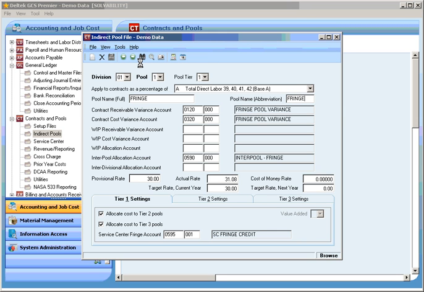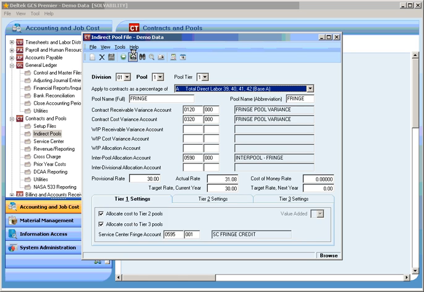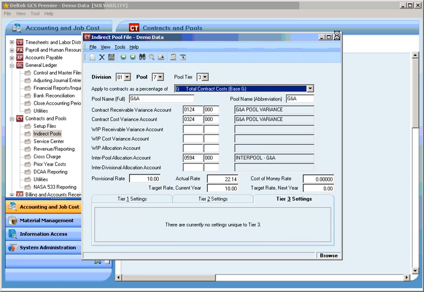But normally there's Fringe, overhead, and G&A, and the click boxes for how we set that up. What we do is talk to you about what you want and figure out what those answers should be and help you get that set up so you don't have to learn all of this at once. Then I've got a Fringe pool, an overhead pool, and a G&A pool.